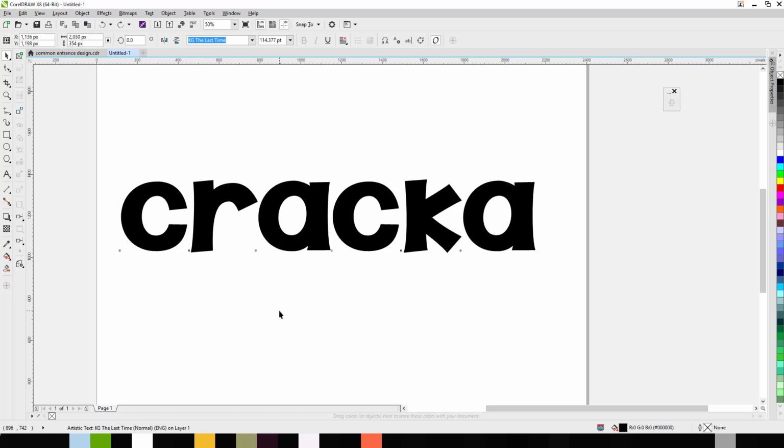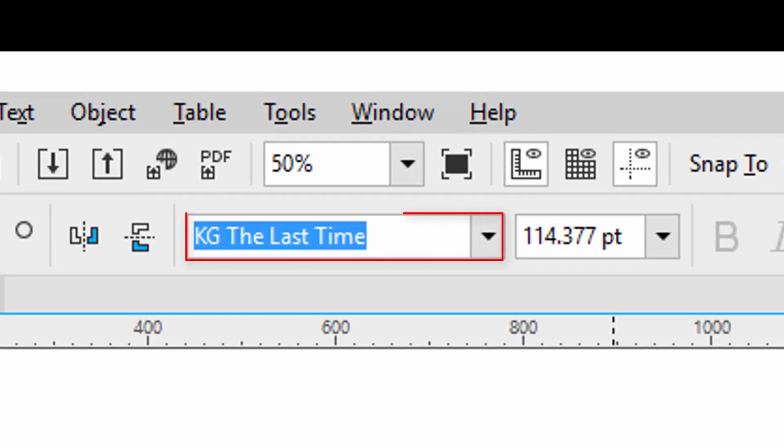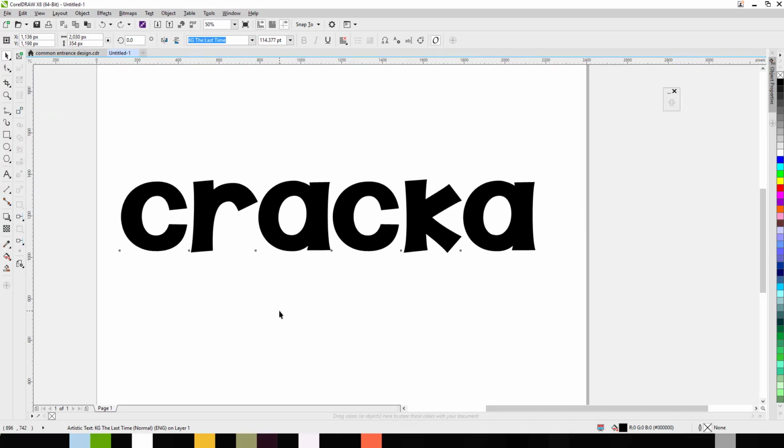I'm going to be using a font called KG Last Time. You can use any font that fits your purpose, but what we're going to do is customize this font to the way we want it. I'm going to customize this font to look the way I want it to look. So you can customize your font to look the way you want it to look.